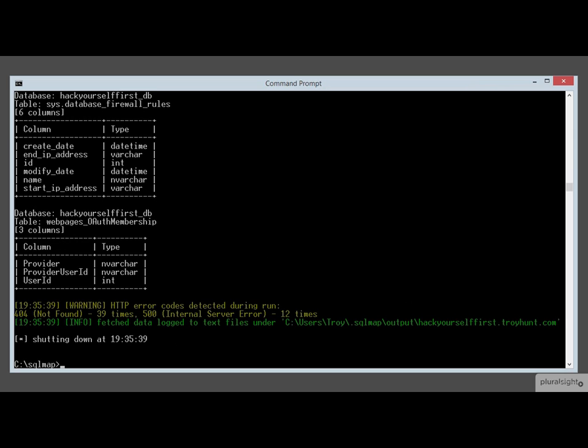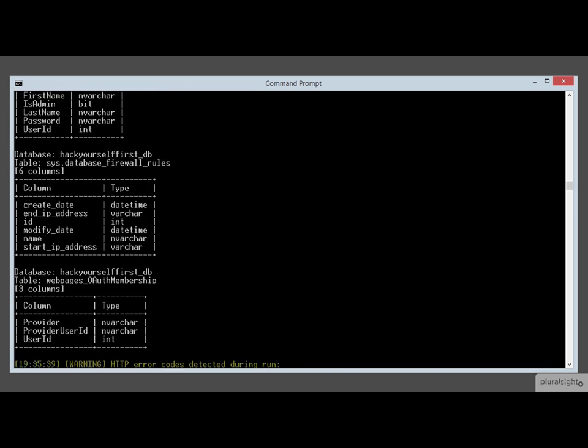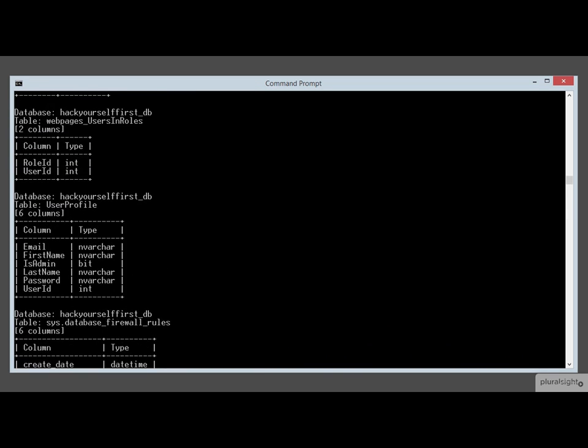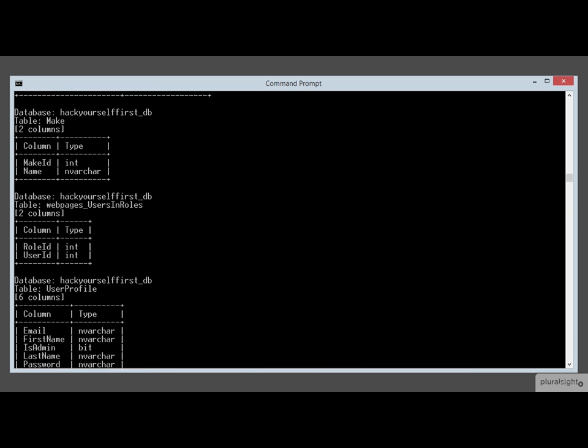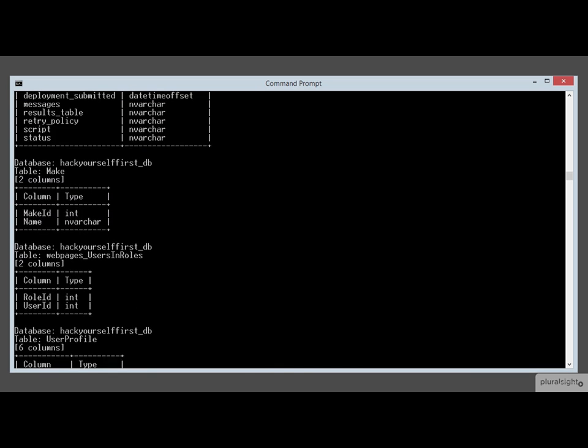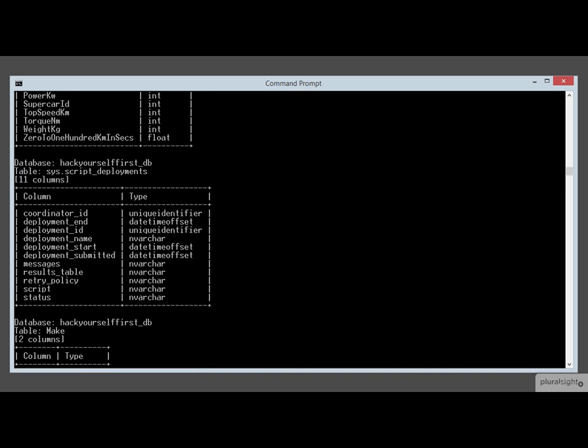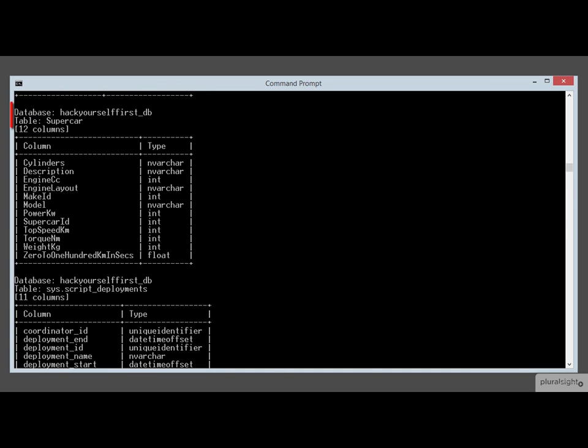So this has just finished running. Let's have a scroll through and see what it's found. And in fact, we can see the last few tables here already on the page. As we scroll up, we'll see each table in the system, and some of these we're now quite familiar with, and we'll see each of the columns in the system, including the data type. So for example, here we can see the supercar table, and we know already that there are columns such as cylinders and power kW, top speed km. We've seen these throughout the course.